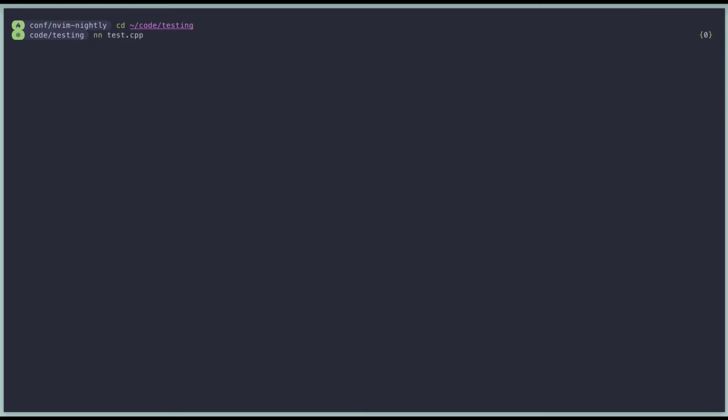I create a test.cpp file here. Let's open it up. First thing you'll notice is it loads very quickly, and we'll benchmark startup time later. For the moment, let's just take a look at this file. Immediately I have diagnostics on insertion mode. It's asynchronous. And I get some snippet completion here.